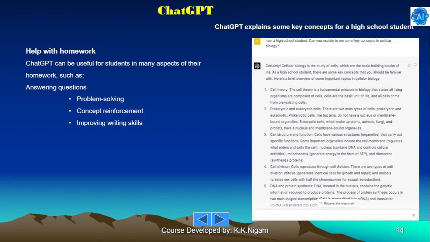Help with homework. ChatGPT can be useful for students also in many aspects of their homework, such as answering questions, problem solving, concept reinforcement, and improving writing skills.